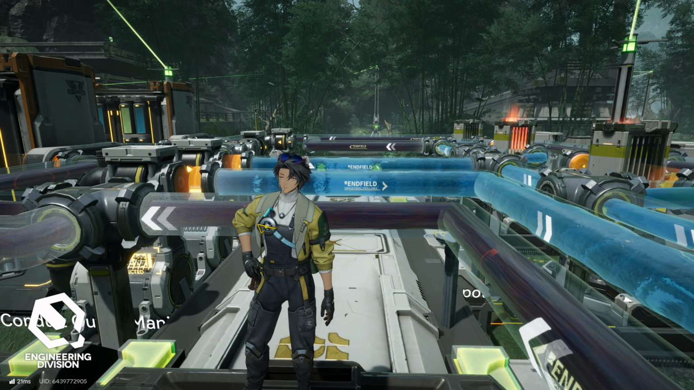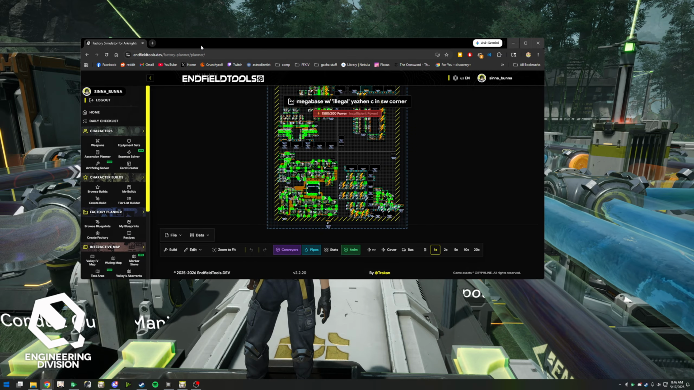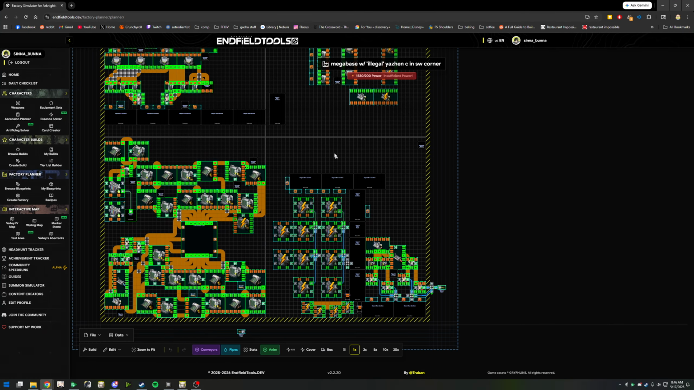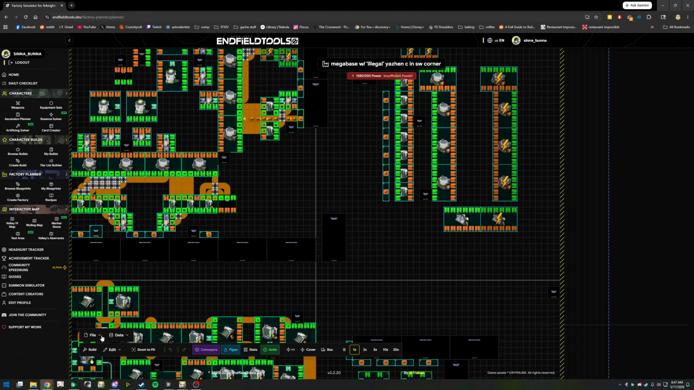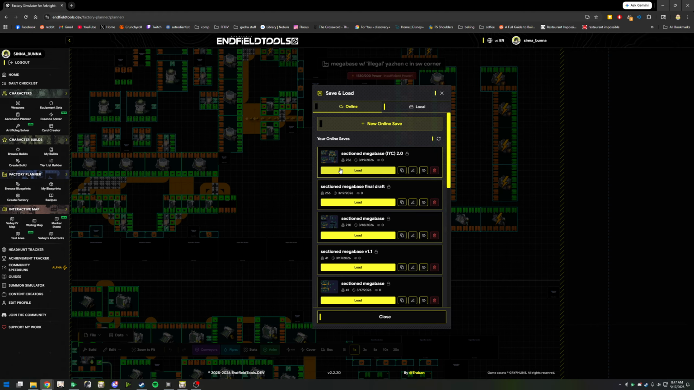The first one I'll talk about is enfieldtools.dev. This is the first one I kind of started out using. What I like about this one is that it's pretty easy to get into.